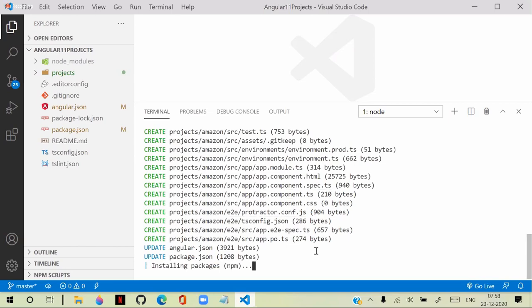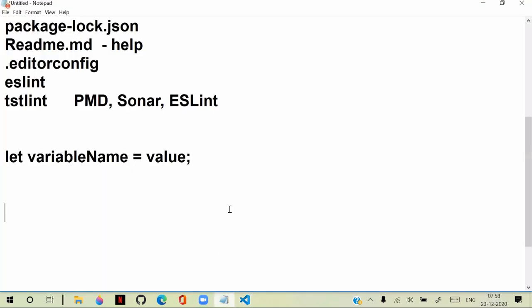Actually, you will see a command people use regularly. Simply they use ng new, then the app name. That means directly at the command line, they run this command. Then it will directly create an Angular application. It will not maintain any workspace for them. So we are not doing that.